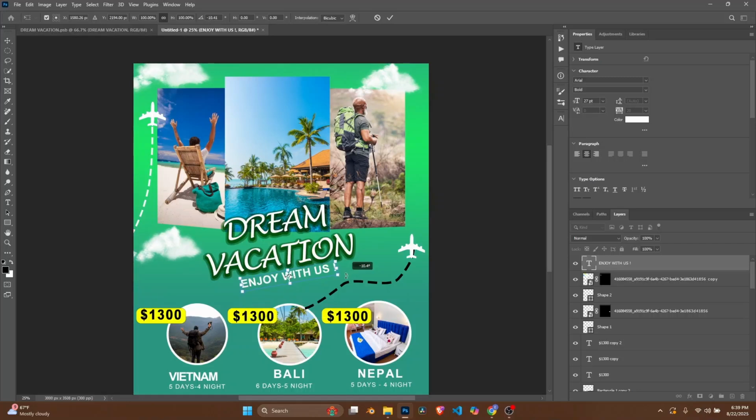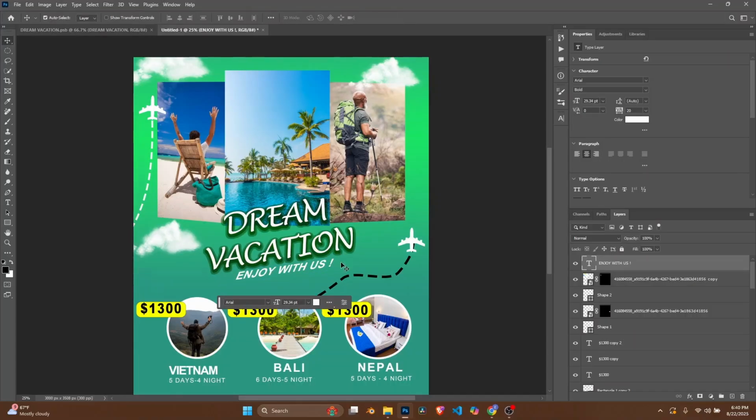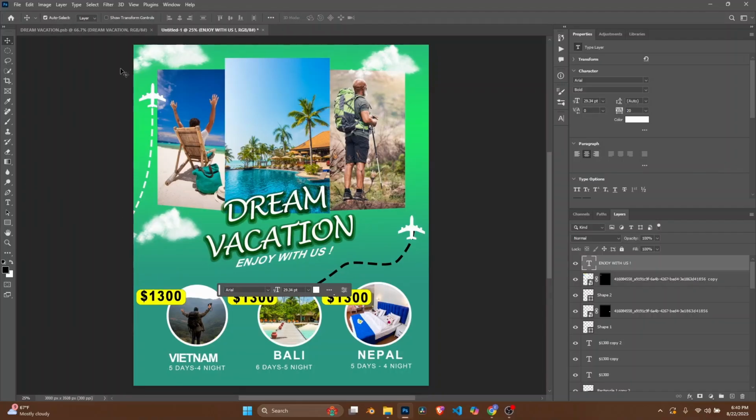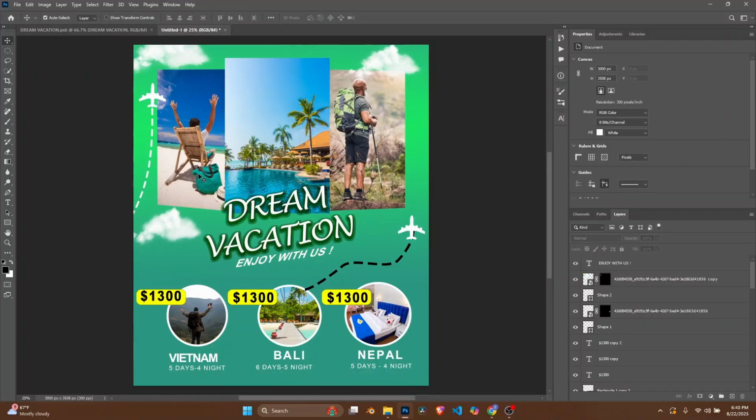Now press Ctrl and click the corners and drag it if you want to change the perspective, and press enter. This is how it turned out.